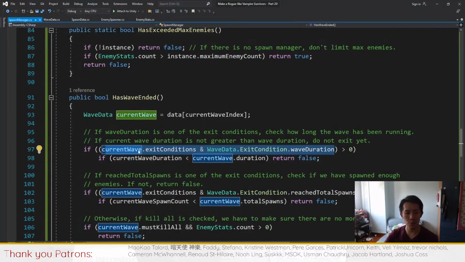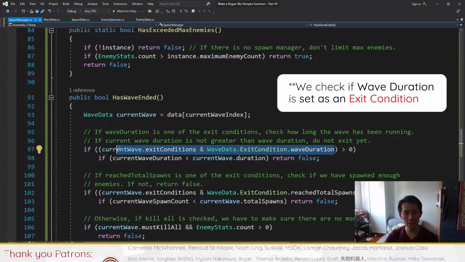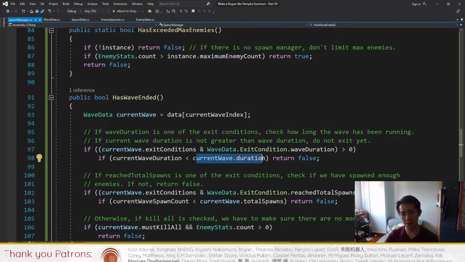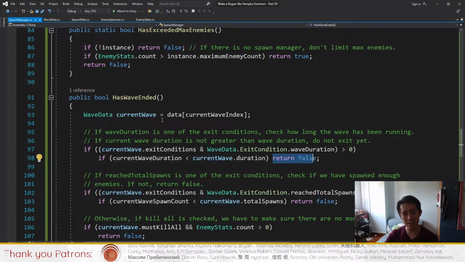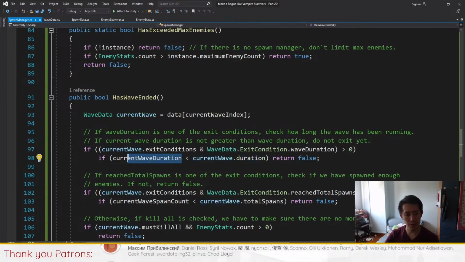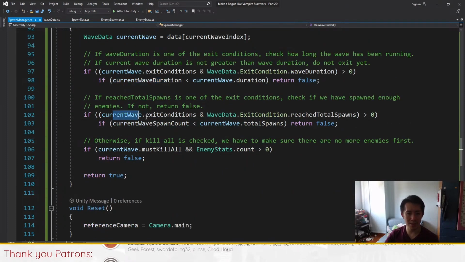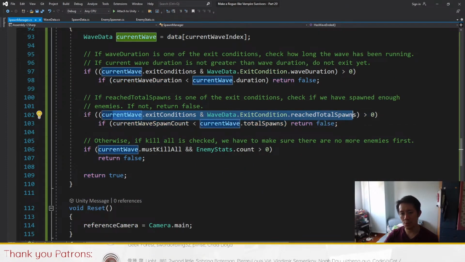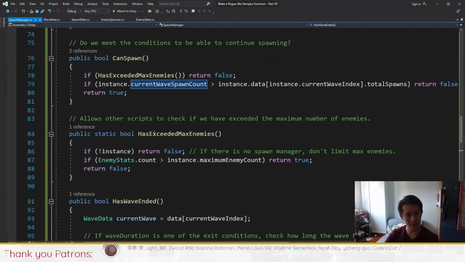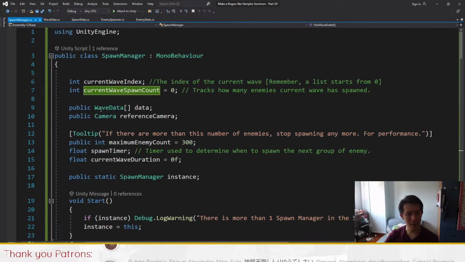Okay, so we check whether the wave duration is a wave condition. If it is, then we check if the current wave duration is more than or less than the duration. If it's less than, it returns false, which means that the wave has not ended because the wave's duration is still less than the current wave duration. Okay, then we check whether the exit condition includes reach total spawns. If it includes that, then we will check whether the current amount of enemies that are spawned.